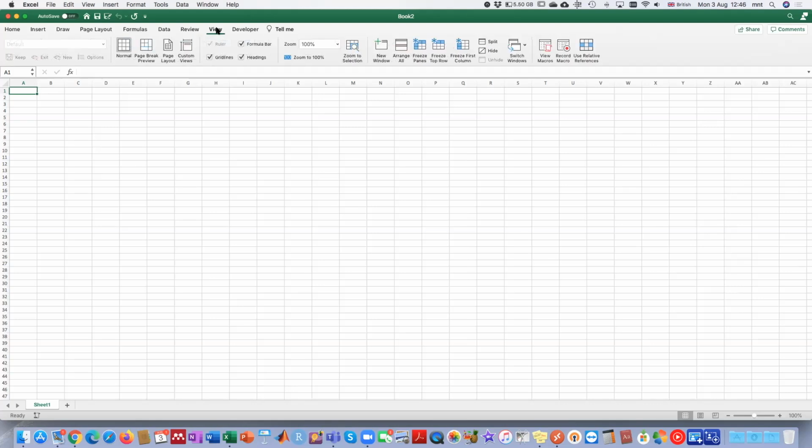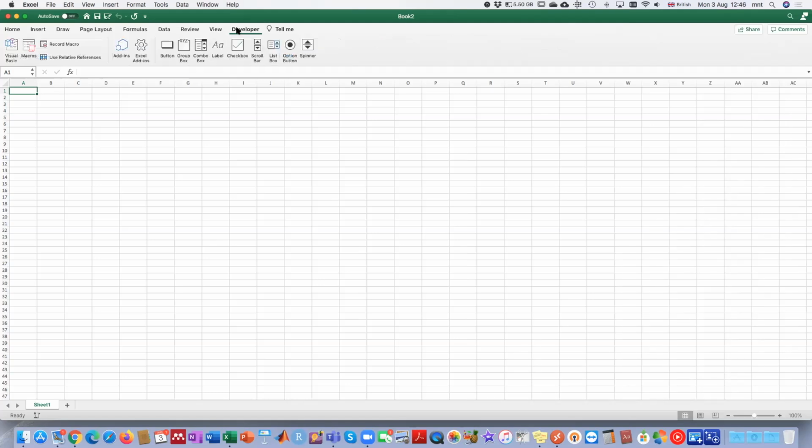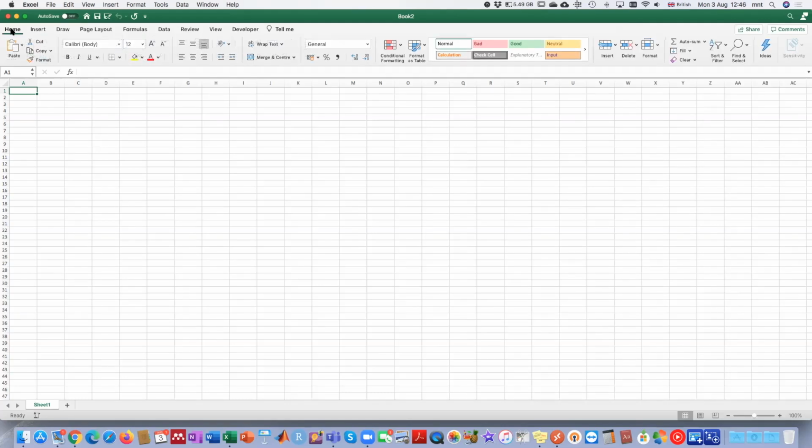A View tab, which has to do with things like how you would like to see your work, whether it looks like a spreadsheet or whether it looks like an empty page. There is something called the Developer tab, and the Developer tab will come in useful towards the very end when we start looking at macros and VBA. So this is a very quick overview of the tabs.